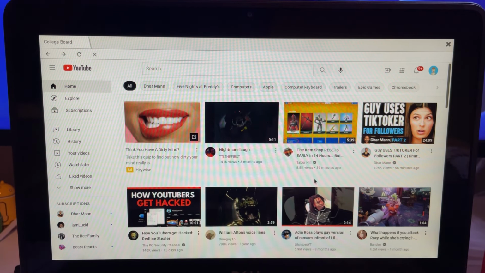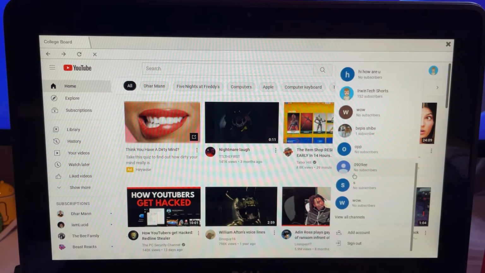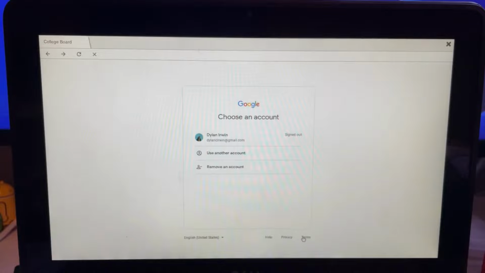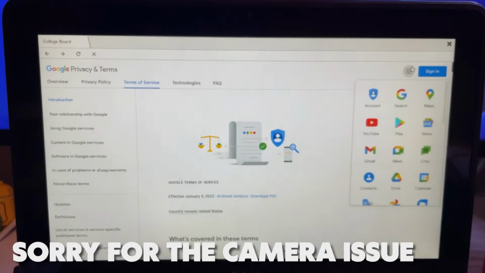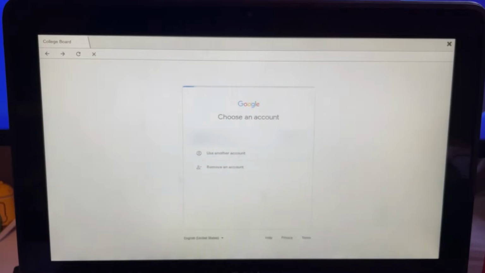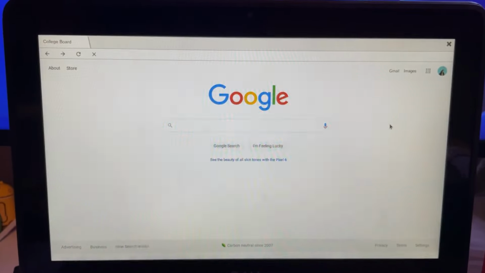Another cool thing you can do is click on here, click on switch account, scroll down to the bottom, click sign out, then click terms at the bottom, then hit the three dots, then click Google search, then click sign in again, choose an account, enter in your password again. Now you'll be signed in on your personal account with Google as well, not just YouTube.